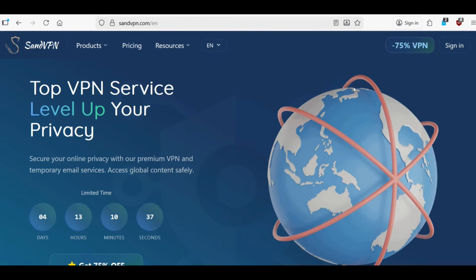Let's jump in. So the VPN that I'll be using is called Sand VPN, and I'm just showing you the website to show you that it's a legitimate website. I'm not affiliated with this in any way. I'm going to be using the Mozilla extension, and it's completely free to use. There's some free options in there, and there's some paid options. In this video, I'll just be using the free options.